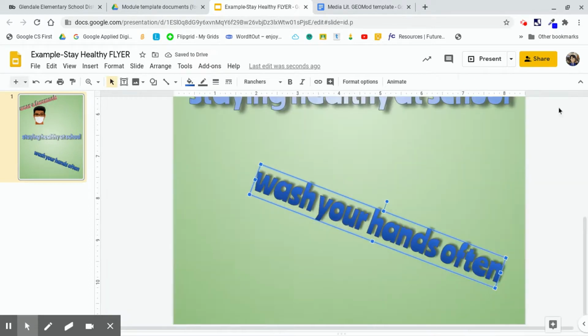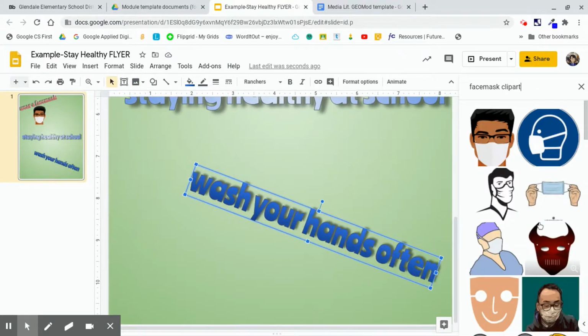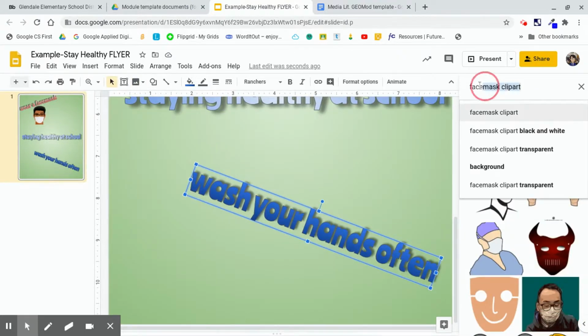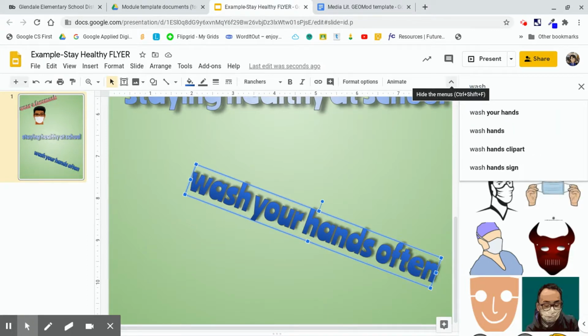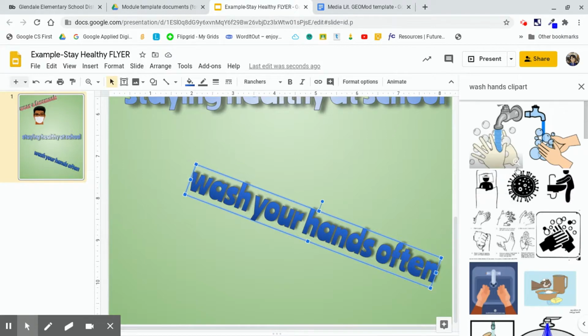Close that so I can see my screen better, and I'm gonna add an image in. So I'm gonna go back to my Google toolbar. I'm gonna go to the mountains, which is adding an image. I'm gonna search, and I'm going to put in wash hands clip art. And notice clip art usually comes up. I want to pick something really simple, with no backgrounds. Usually the first couple ones are going to be good.